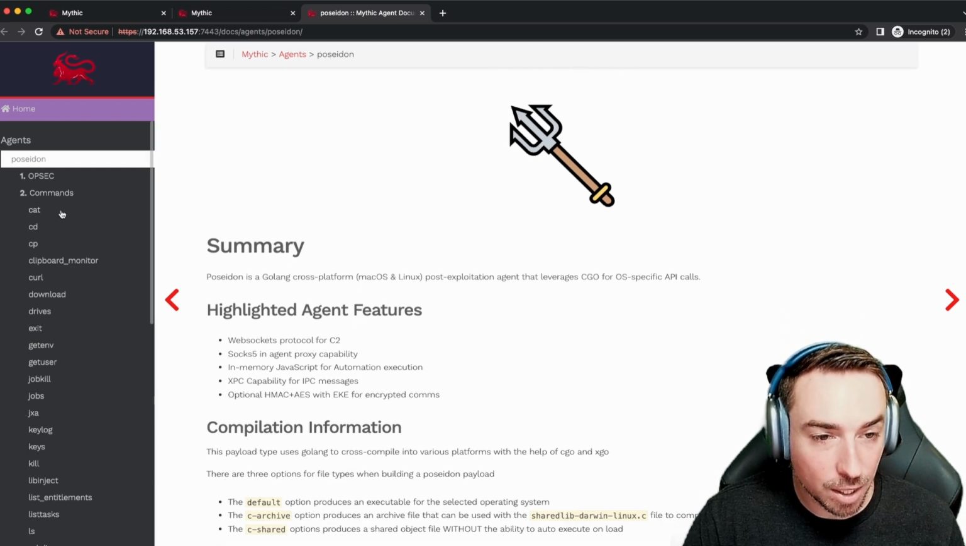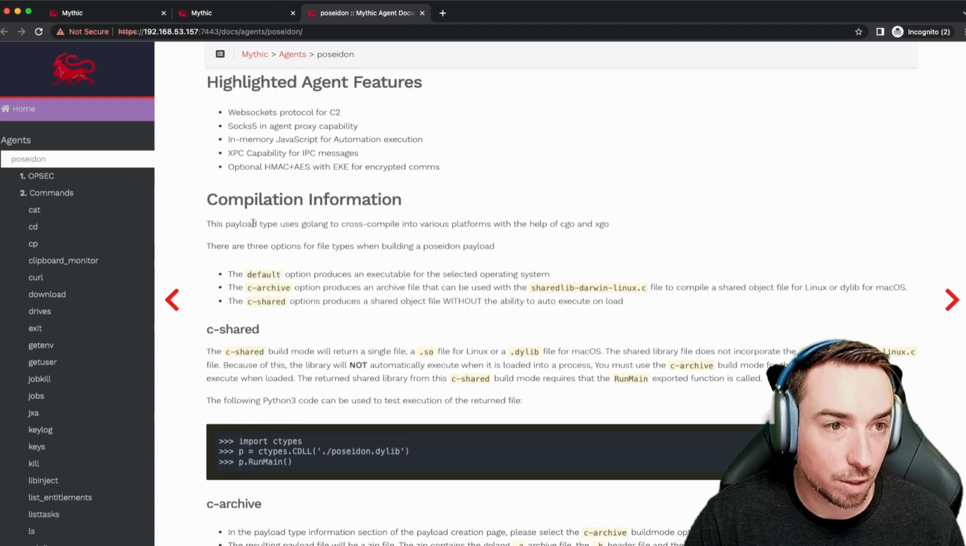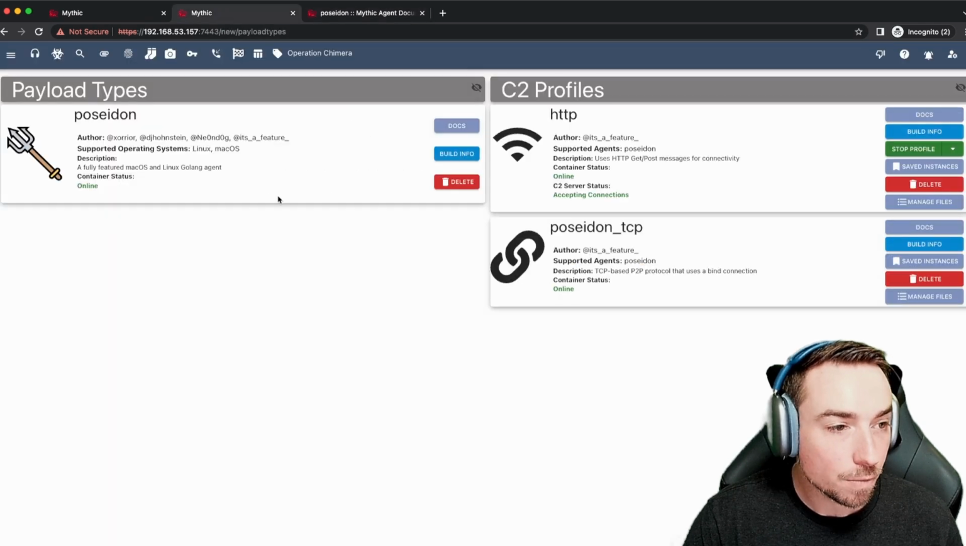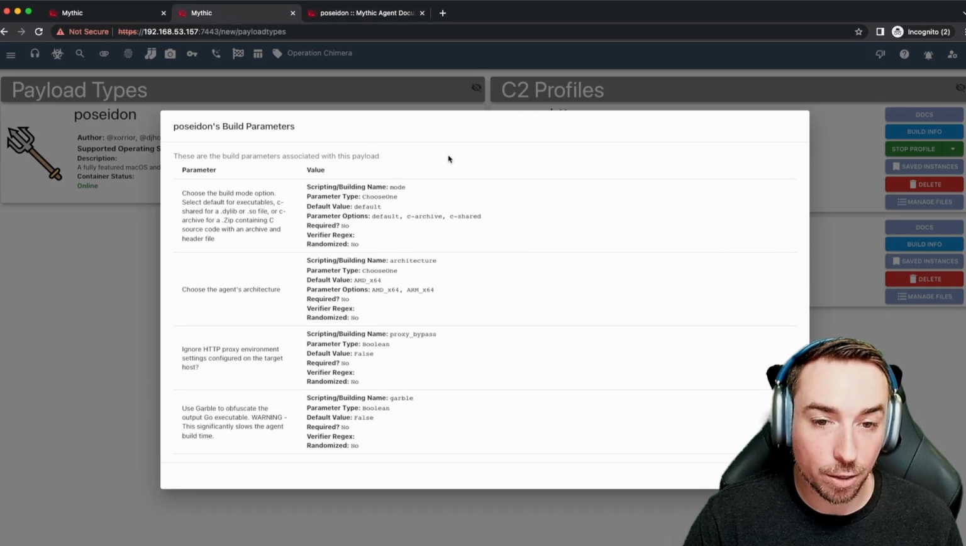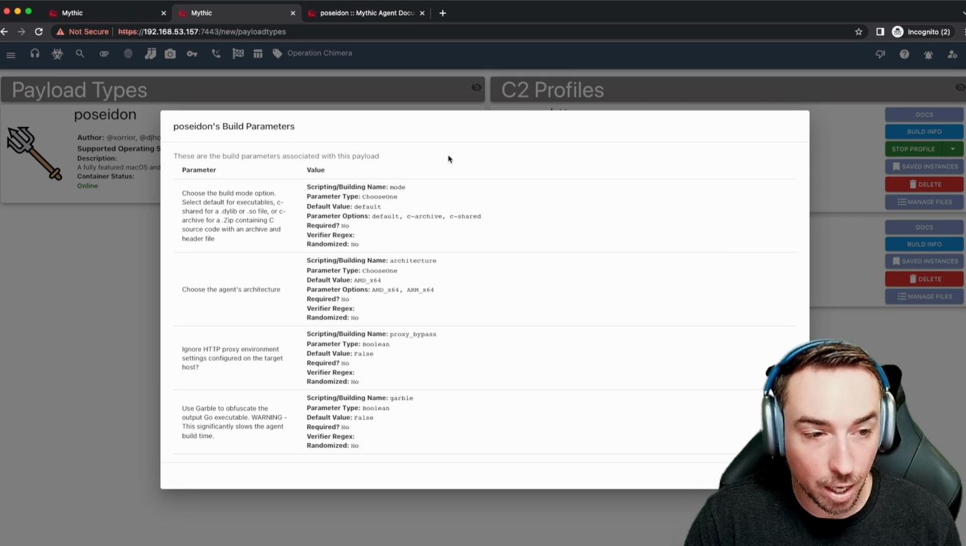And you can see opset considerations, commands, all sorts of information available for you. If you click the build info, then you'll see information about the build parameters that are used for the agent.